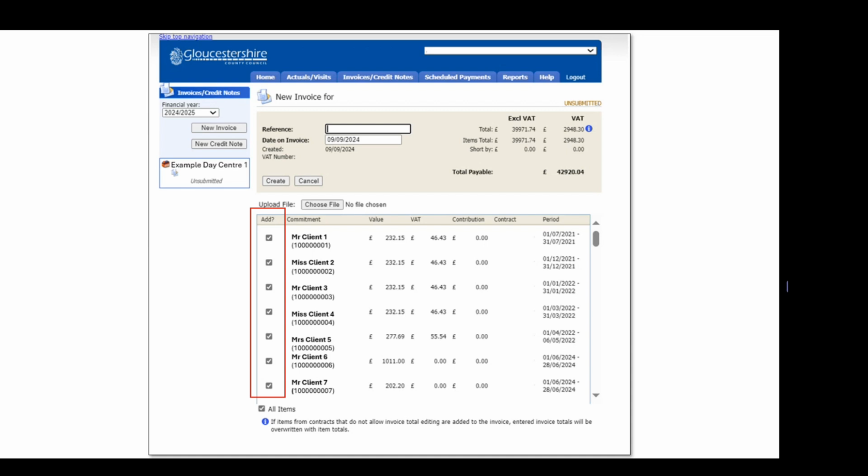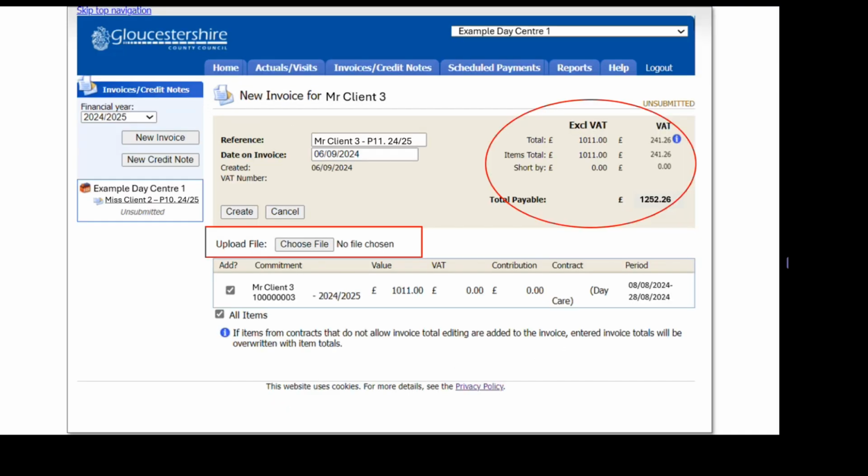There will be a separate line item listed for every period in which there were actuals recorded for the client. The total payable amount will be displayed in the top right corner of the invoice screen. If you are a provider who is registered to charge VAT, the portal will automatically calculate and include it on the invoice. However, you must also attach a VAT invoice so that the council can meet requirements when claiming back VAT. To attach an invoice, click on the Choose File button as illustrated on screen and upload a VAT invoice that reflects the client and VAT value on the invoice you are preparing.